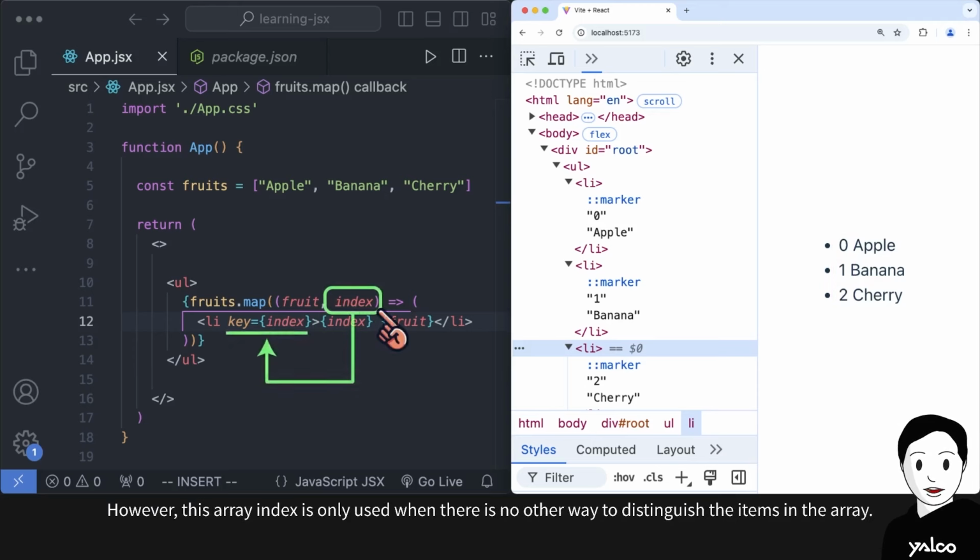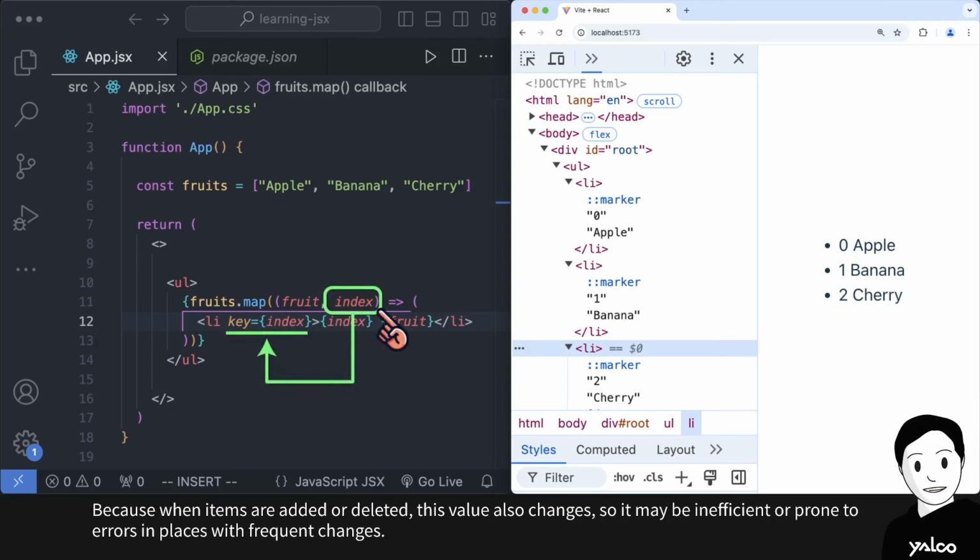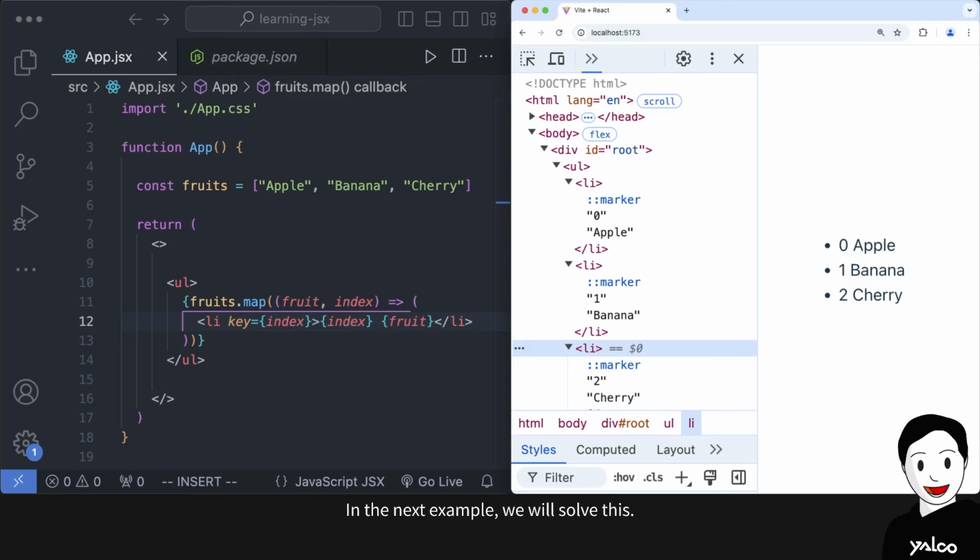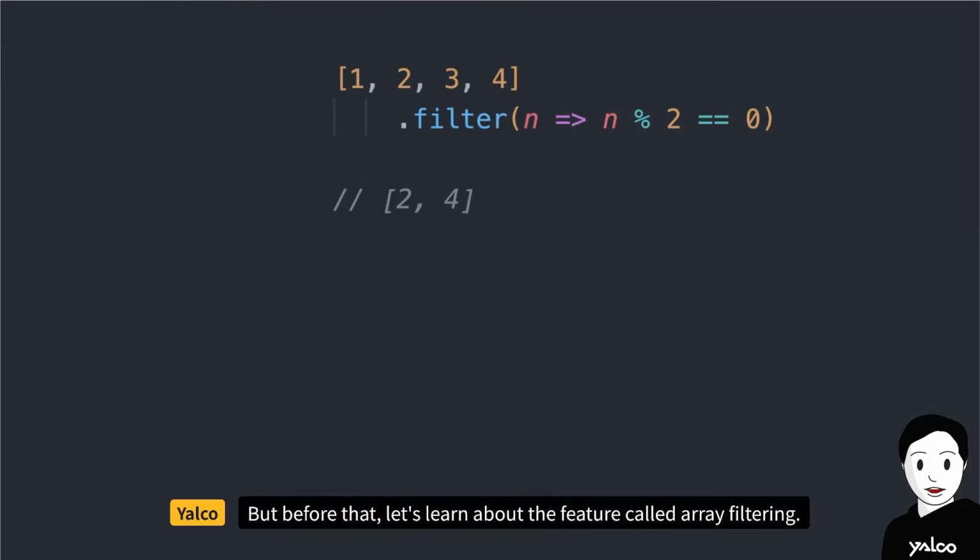like this. However, this array index is only used when there is no other way to distinguish the items in the array. Because when items are added or deleted, this value also changes, so it may be inefficient or prone to errors in places with frequent changes. In the next example, we will solve this. But before that, let's learn about the feature called array filtering.